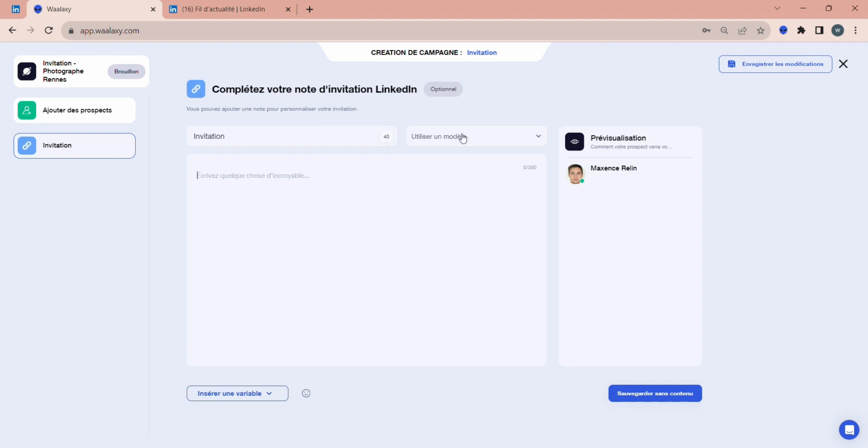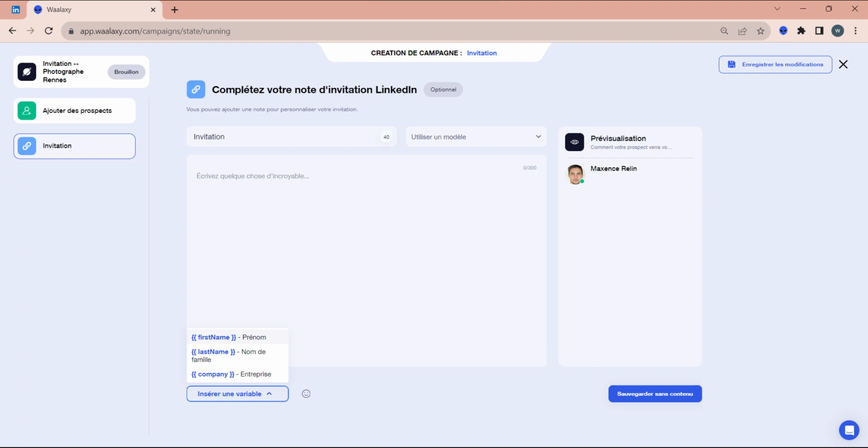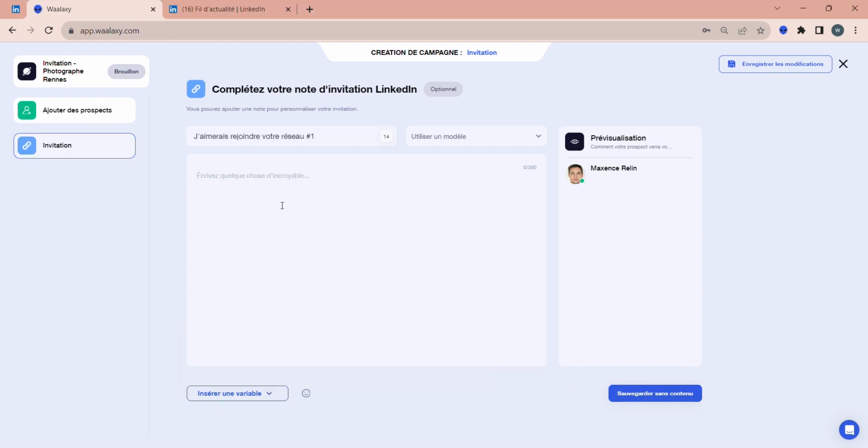In Use a Template, you can see that by default you have a ready-made note, which you can use if you wish. You can insert other variables in addition to the first name, such as the family name, but also the company name. In another video, I'll share all my tips for creating optimized notes and prospecting messages on LinkedIn. Once you've written your note, if you'd like to add one, just click on Validate.